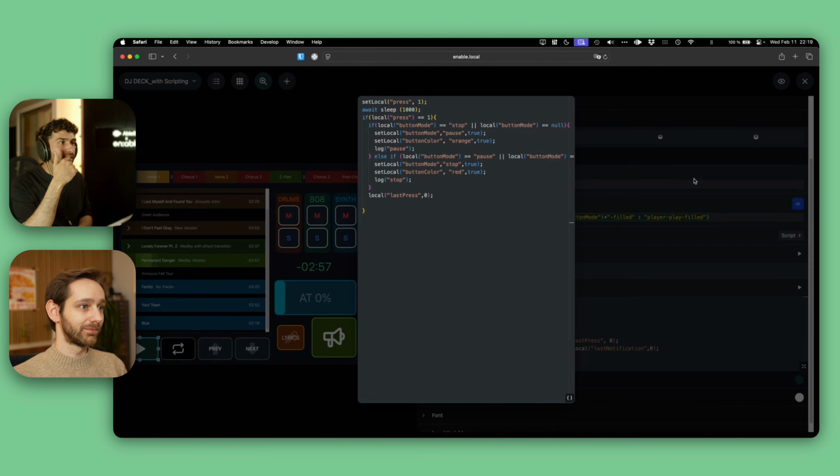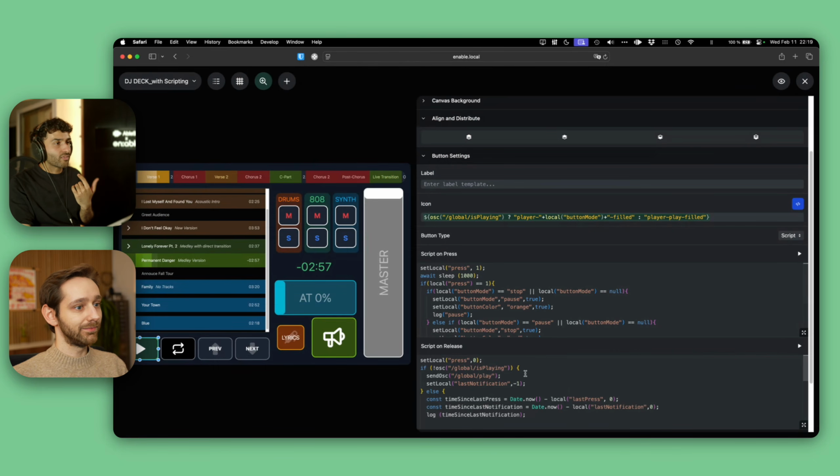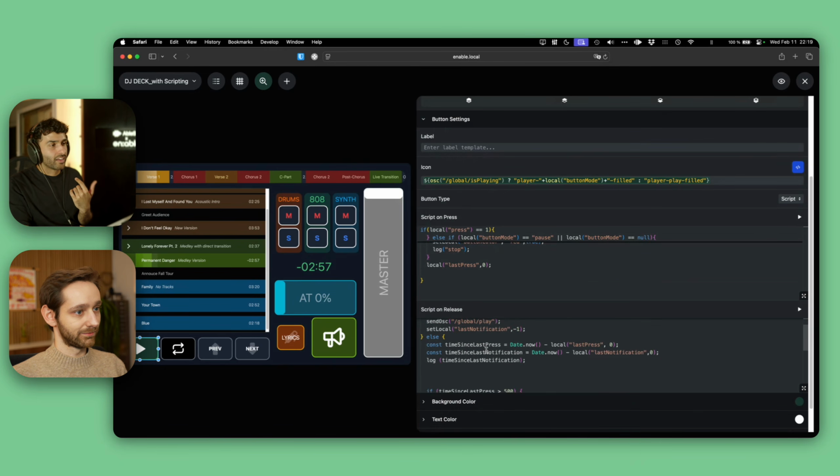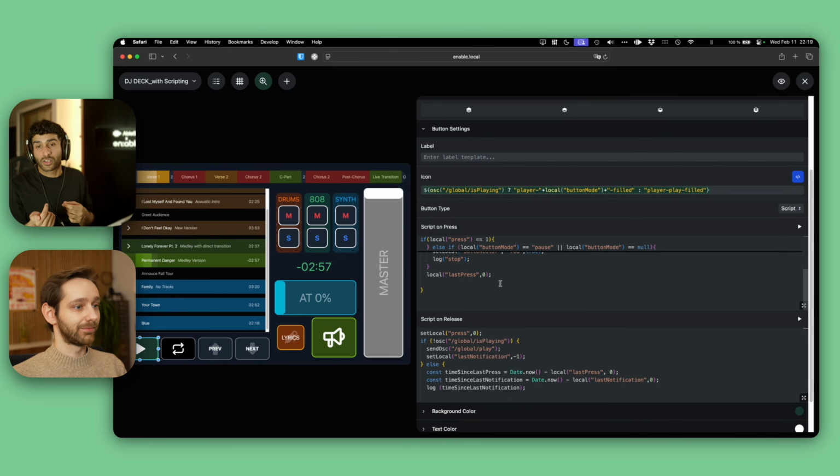I'm setting a local variable to a value, and then waiting a second. And if that variable is still at this one value that I set it at, then all of this stuff will be executed. And this stuff basically toggles the mode between play and pause, between stop and pause, right? And the way that works is, if I let go of the button within 1 second, then on the release, it'll actually reset that variable back to 0. And then this hold action will not be triggered. So that's kind of the trick I used.